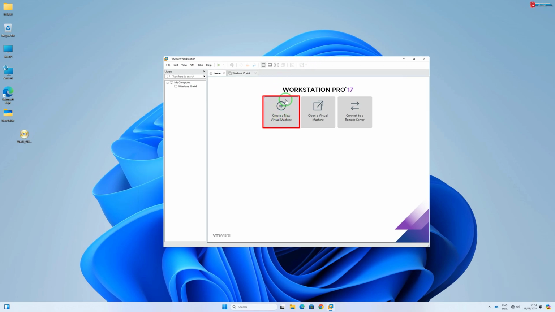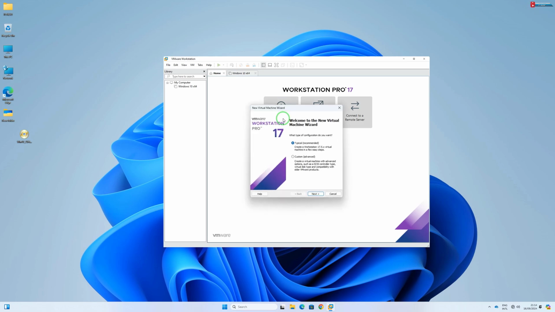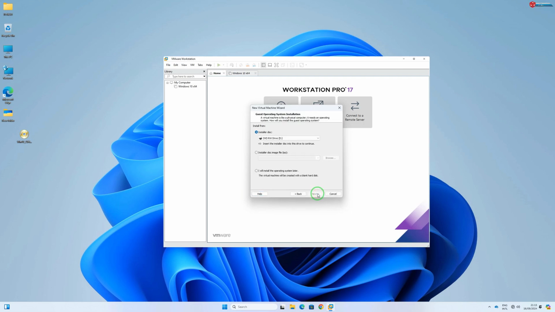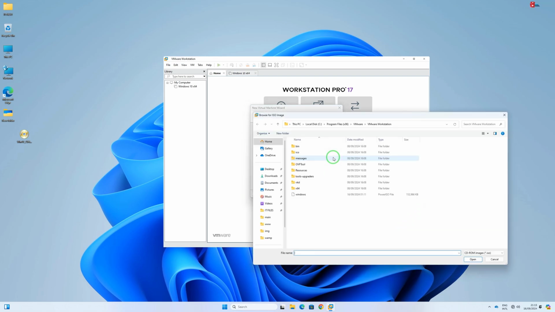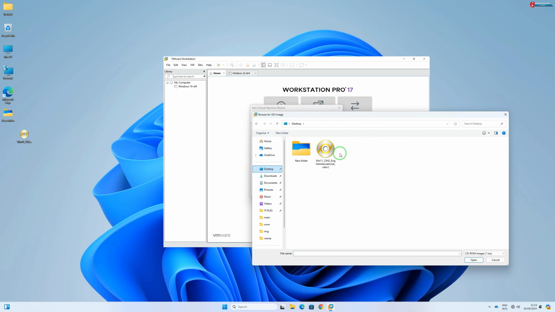First, click on Create a new virtual machine. This will start the setup wizard. In the wizard, select Typical as the configuration type and click Next. You'll now need to choose your installation media. If you have the Windows 11 ISO file, select Installer Disk Image File, ISO, and browse to find your ISO file. Once you've selected your Windows 11 ISO, click Next.